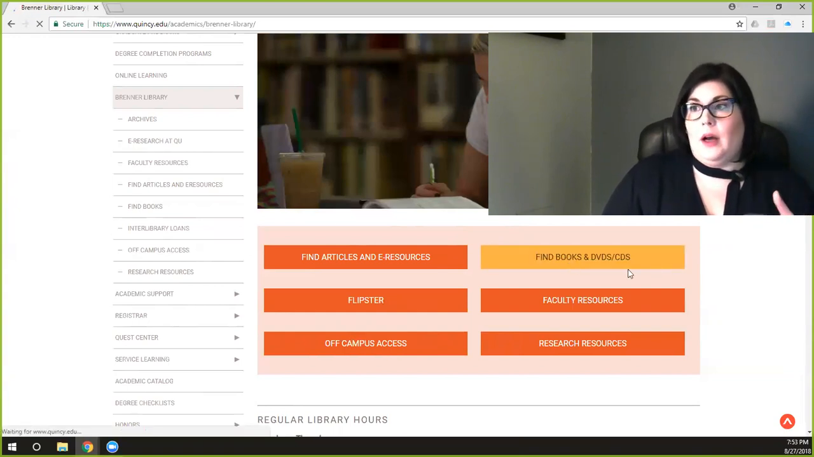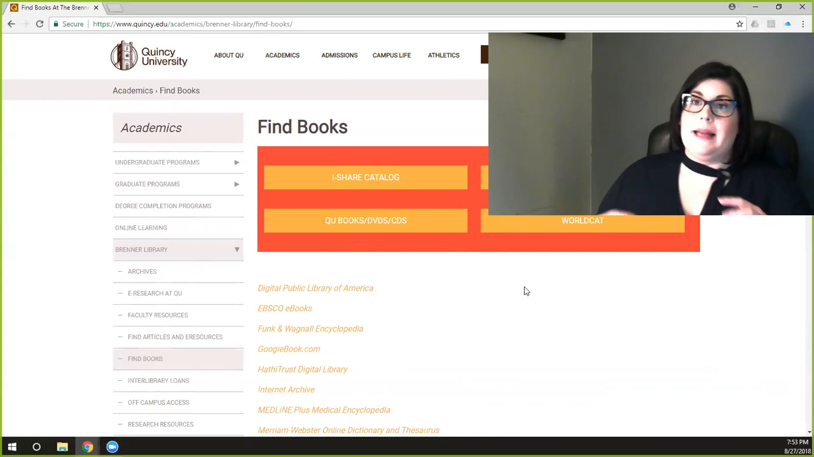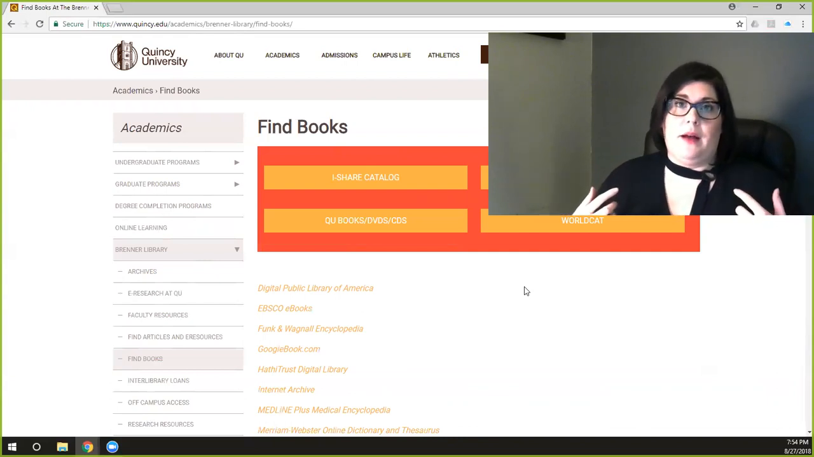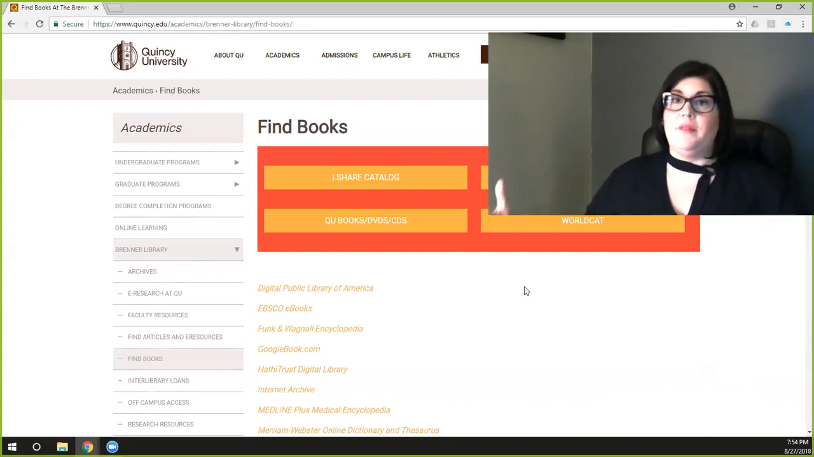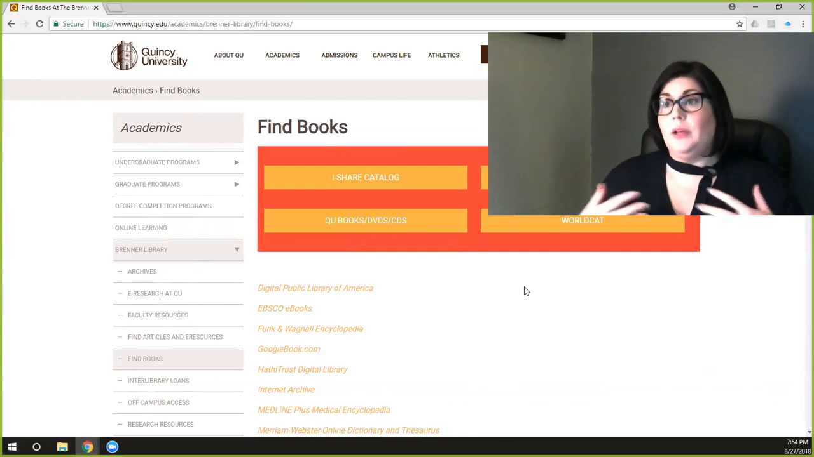If you want to look through their catalog, I would click on Find Books, DVDs, CDs, and that link will connect you to a few different catalogs. Now, you can check out anything from QU's library just using your QU ID, which also functions as your library card. What a lot of students don't know is that in addition to everything that's accessible in physical form at QU and everything that we subscribe to electronically, we're also part of a really big sharing network with other Illinois-based colleges and universities, and we have access to nearly all of their collections as well, though I think some reference materials are excluded.